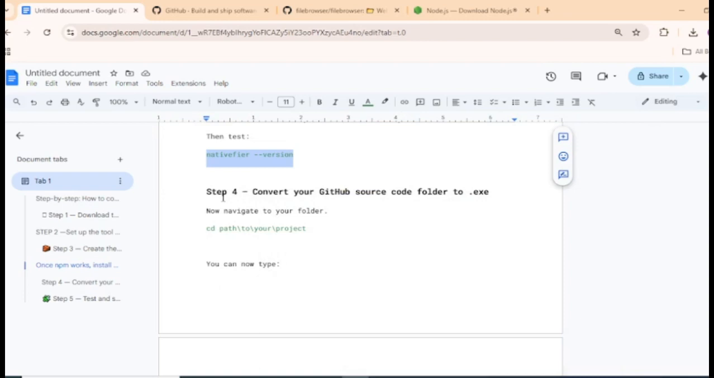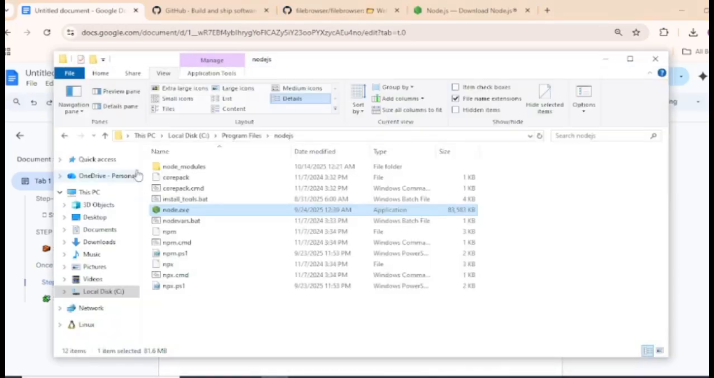Alright, so what we are going to do is move over to step 4, which is the second to last step: converting your GitHub source code folder to an exe. For that, we just put in cd, like I told you initially. Make sure that cd is always there, but then we want to put in the path to where we want the conversion to happen.